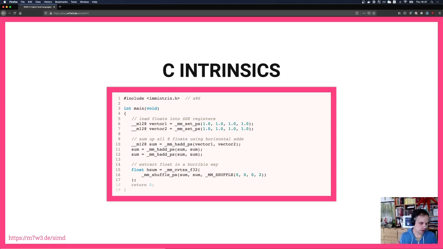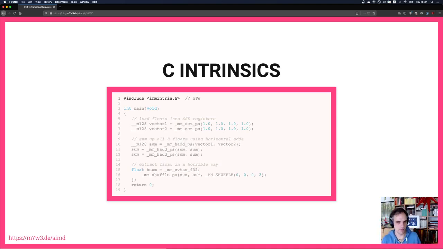These are small wrapper functions and types provided by those vendors that give us those extensions. They are available on the platform, and they come with your compiler. So here, for example, I have a small example. You need to include the imintrin.h header on x86. It will give you your intrinsics. And here are some for loading floats into an SSE register of 128 bits. So this needs the SSE 4.2, I think, to work.